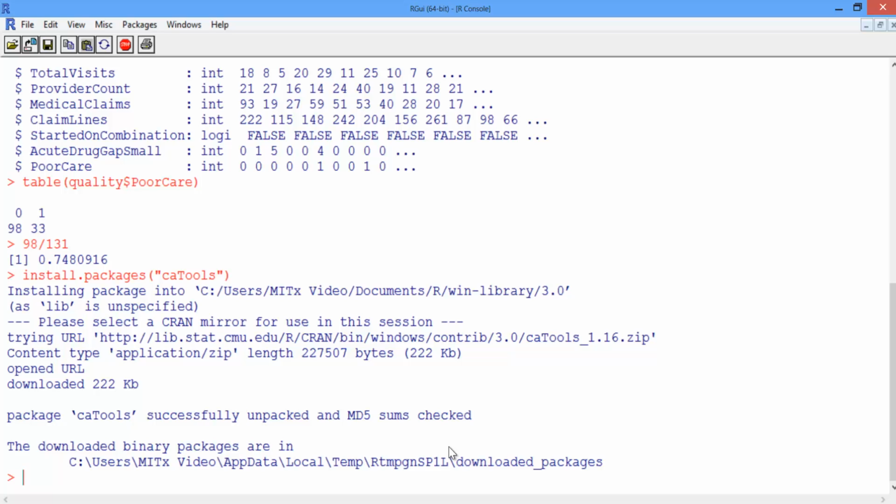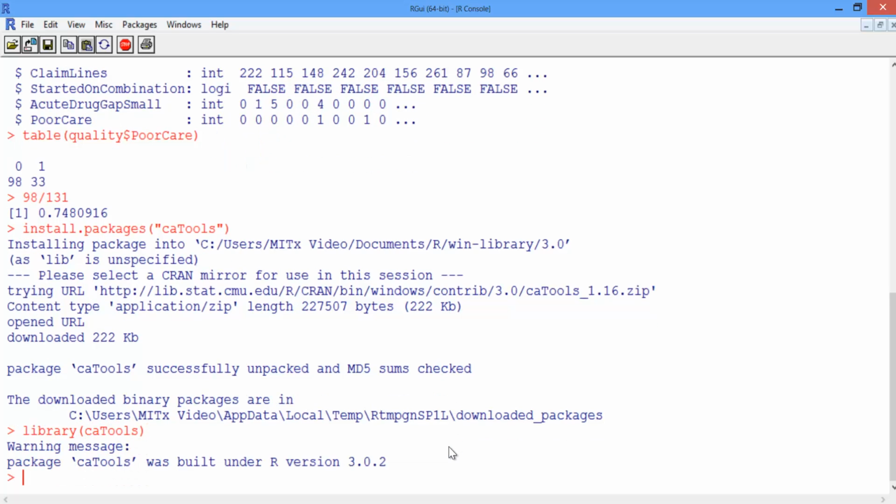Now we need to load the package into our current R session. To do this, we'll use the library function. So type library and then in parentheses, the name of our package, caTools. Sometimes you'll get a warning message based on the version of R that you're using. This can usually safely be ignored. In the future, whenever you want to use a package, you won't need to install it, but you will need to load it.